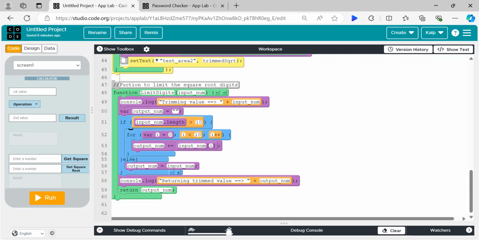Because the output number is the trim number, yes? So the trimmed number plus the result at index i, okay? Which means that i will stop the moment the digits exceed 10. That's the thing. And then return output number. Yes, because we have to have a result, and that result is the output number. So output number plus equals input number at i. That's the whole thing. Can be kind of confusing.